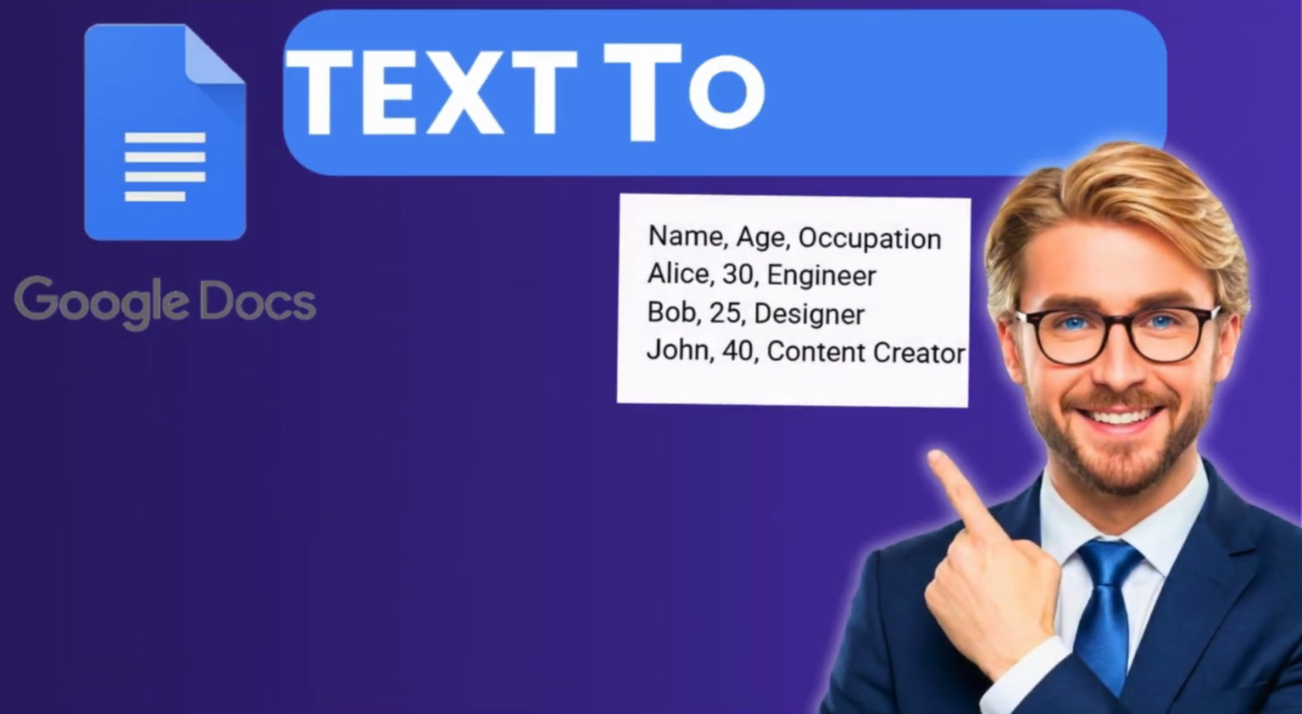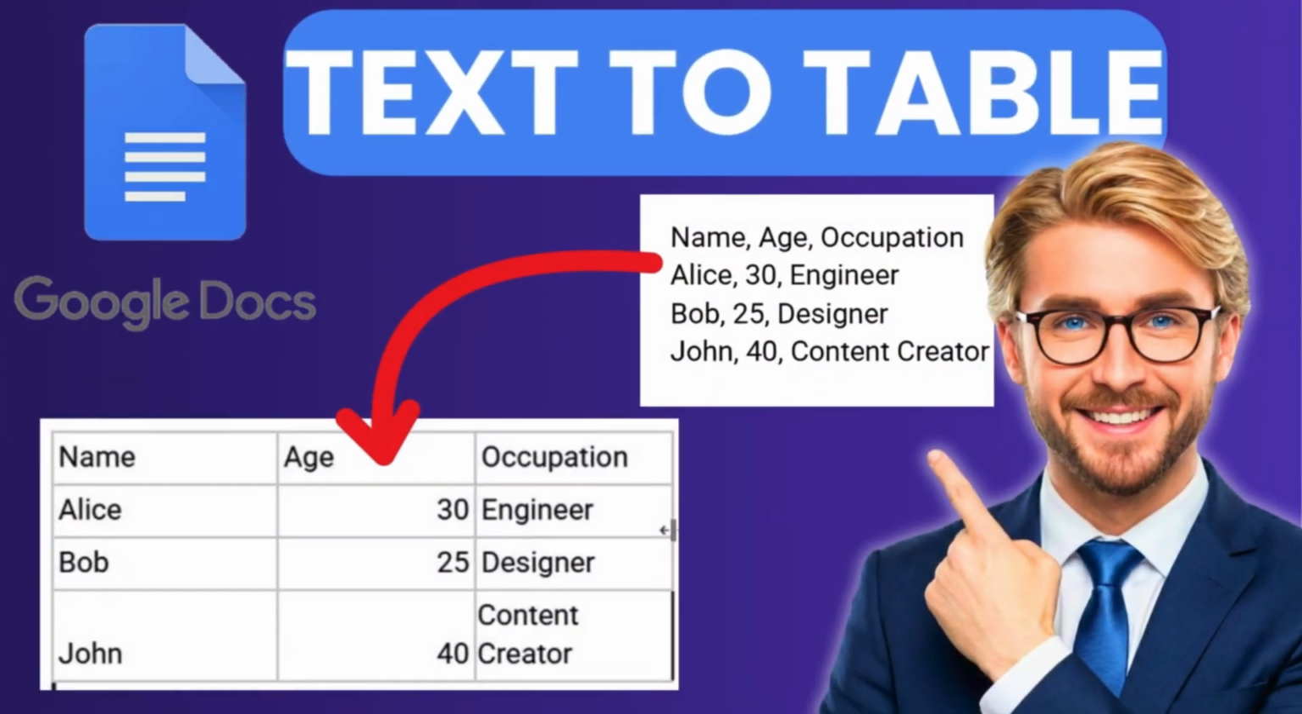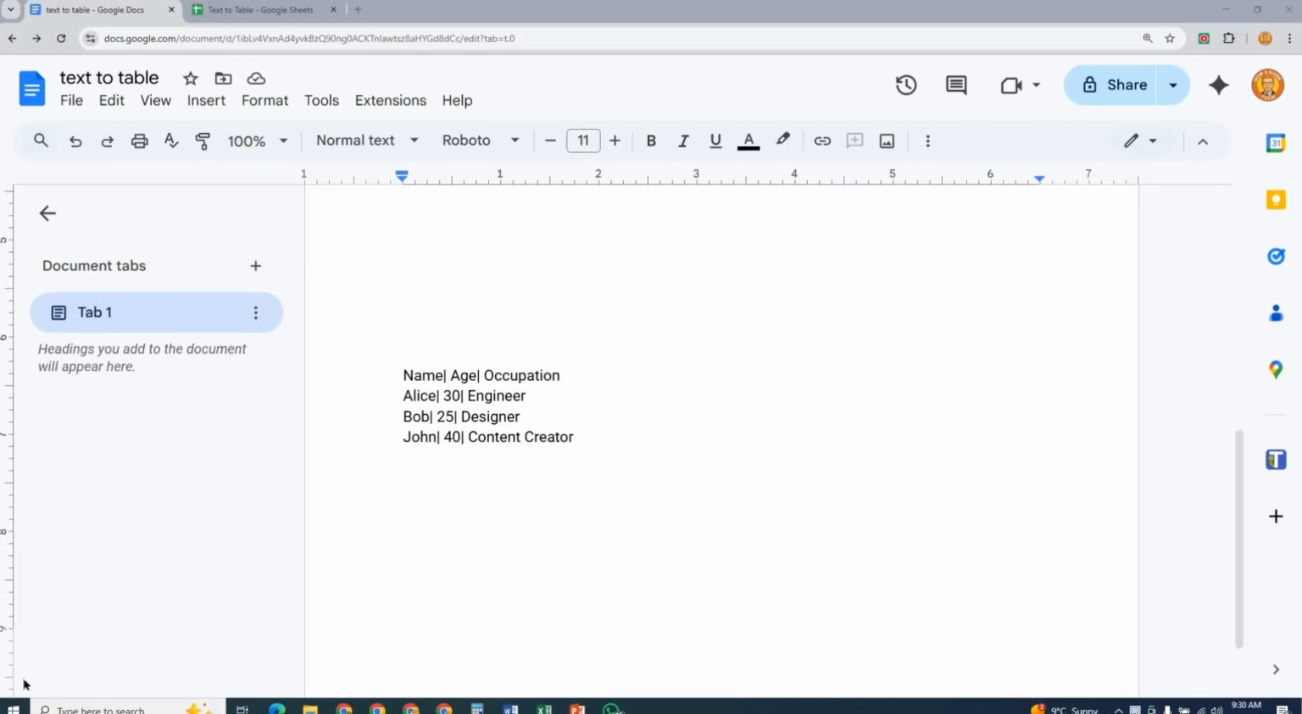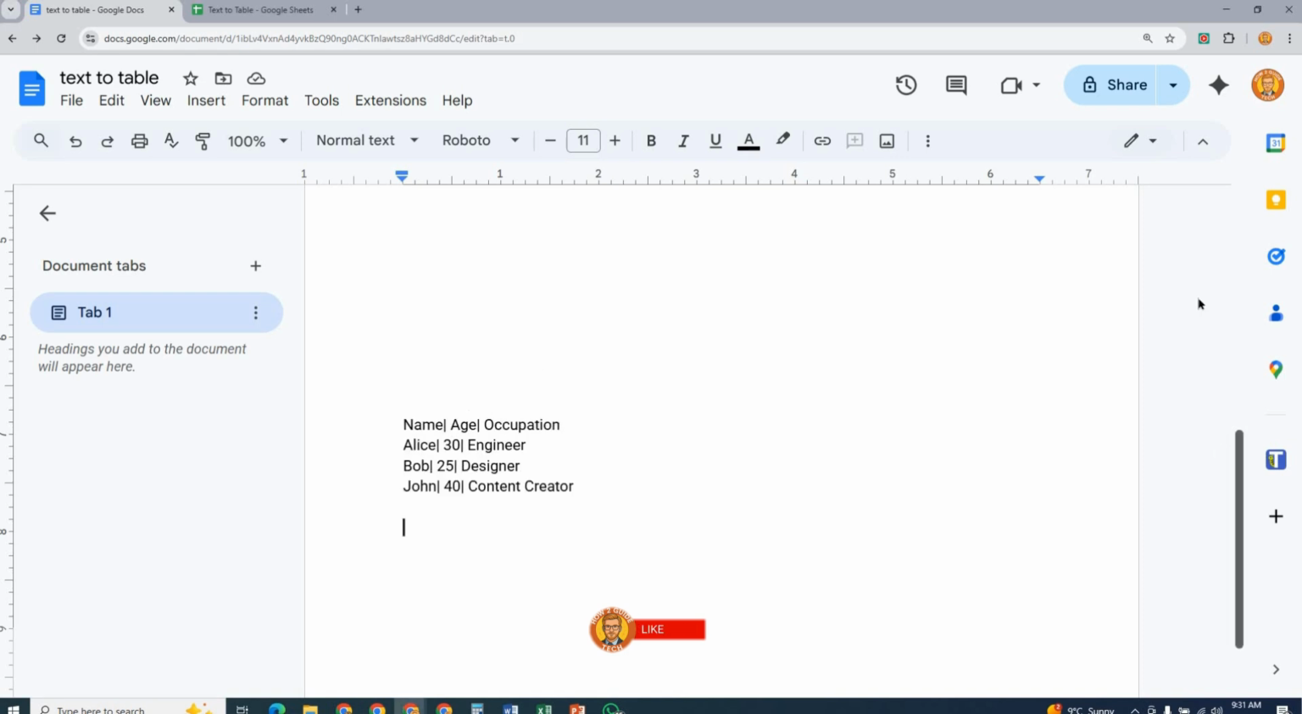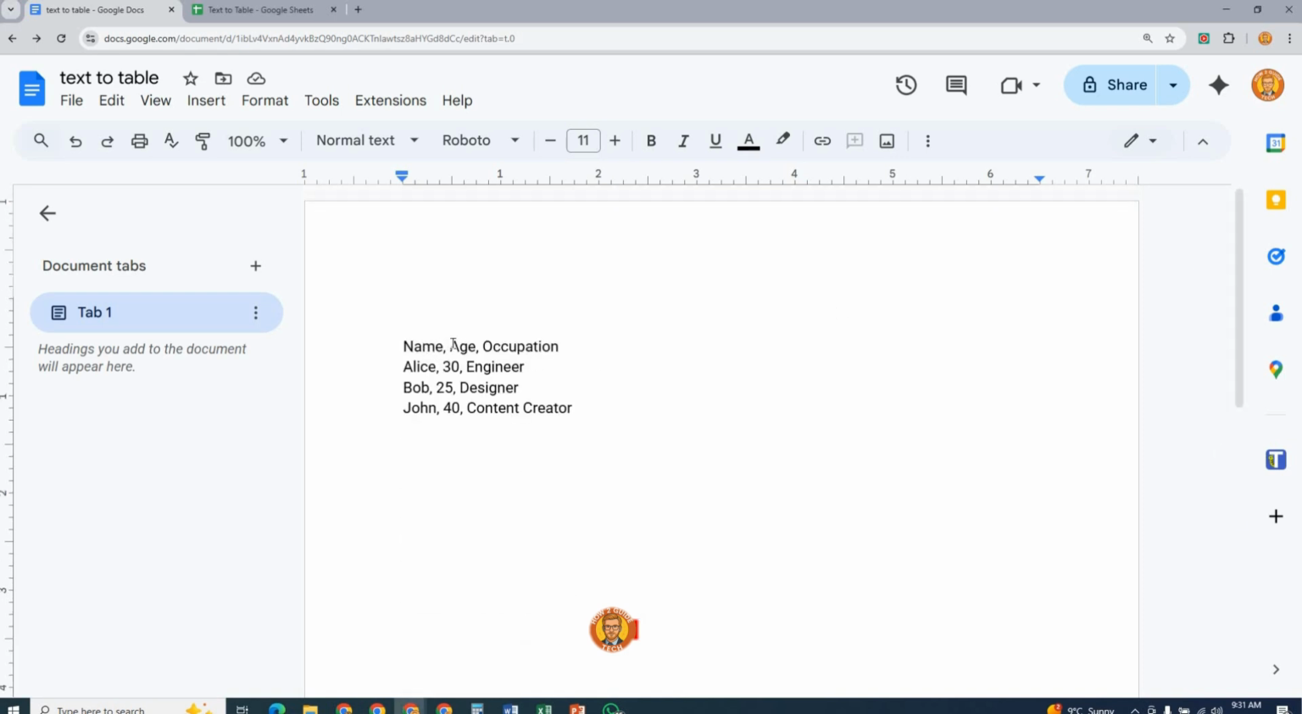In this video, I will show you an easy way to turn plain text into a proper table in Google Docs. This is helpful when you already have a list and want to organize it neatly into rows and columns. Unlike Microsoft Word, Google Docs does not have a direct button to convert text into a table. If you have looked for it under Insert or Format, you will not find it there. But there is a simple and reliable workaround using Google Sheets. I will also show you one more optional method at the end.